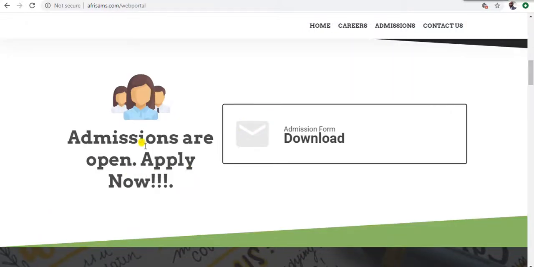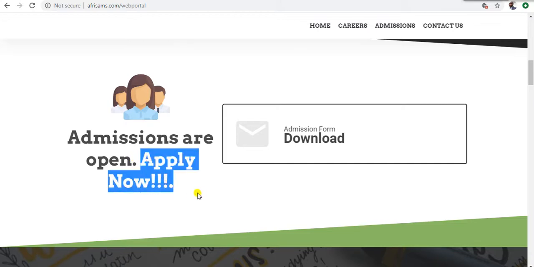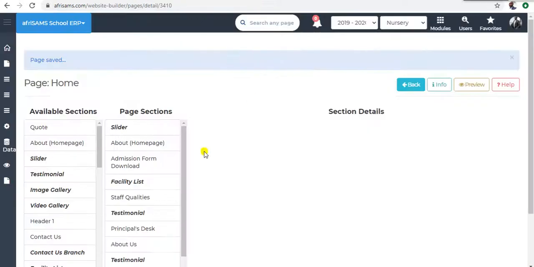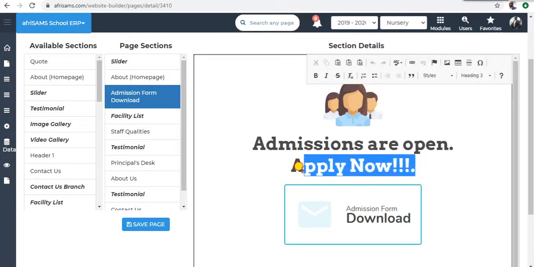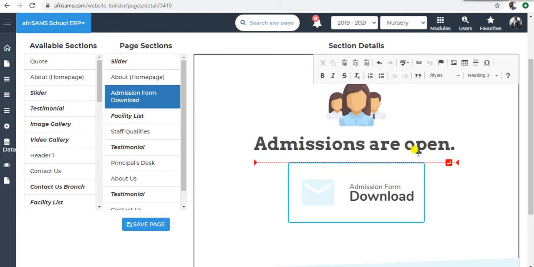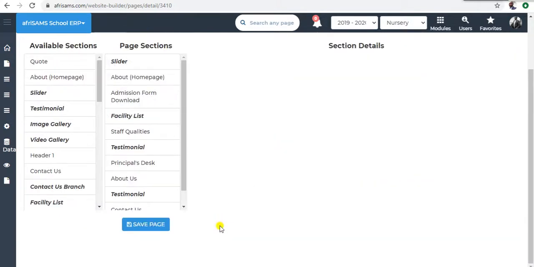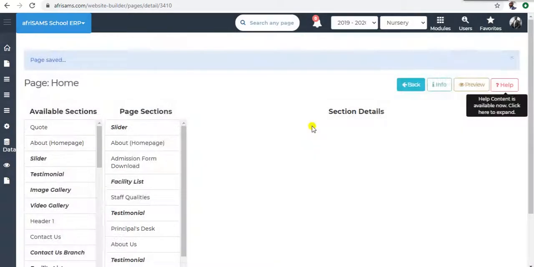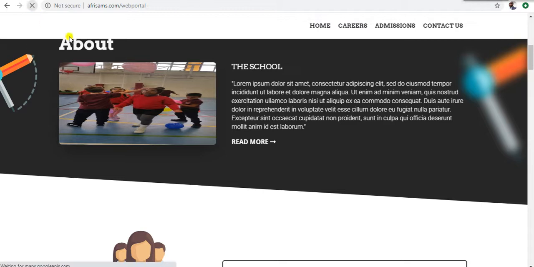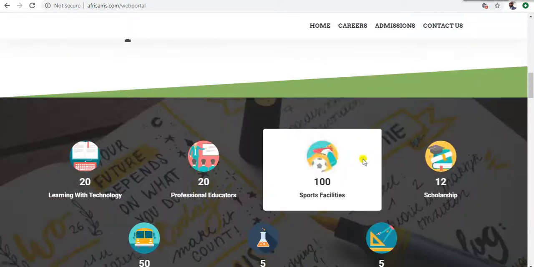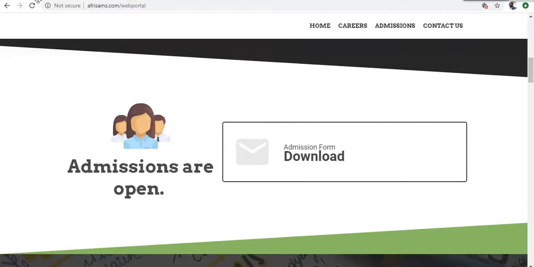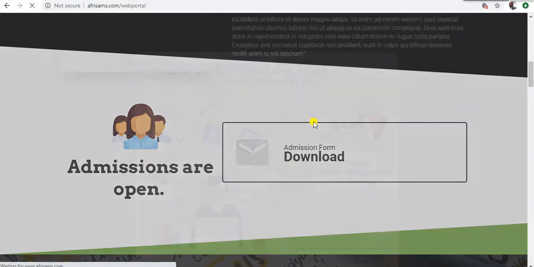Can you see admissions are open, apply now? You can see this apply now. I just added it, so I'm going back to remove it, and just like that. We don't need apply now for now. Okay, admissions are open. Just save your page. Always save the section and save your page, then you refresh. Remember to save your session, save your page, and then refresh. You can see admissions are open. You can download the admission form.